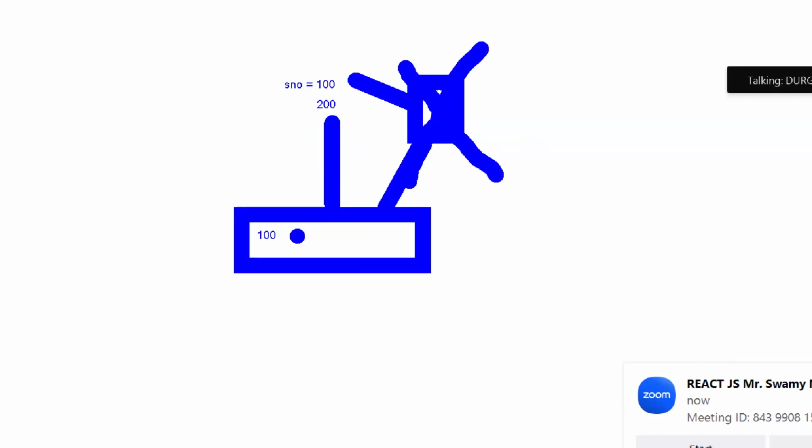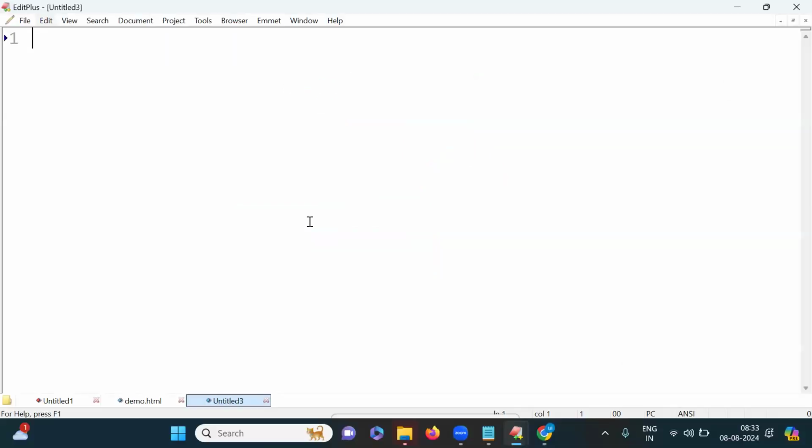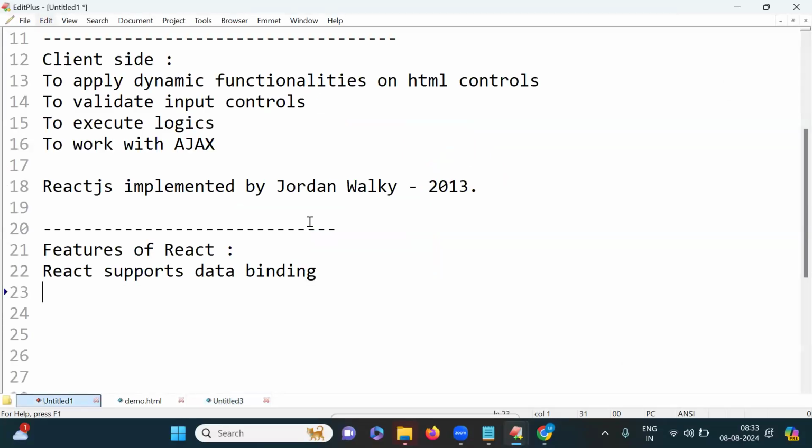From a table point of view, if you modify the table data and so on, then as a programmer, we need not worry about the updates, because data binding will take care of all these concepts. I will show you how to work with data binding and everything. Okay. Next one.